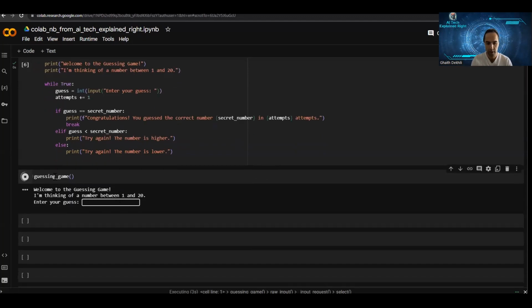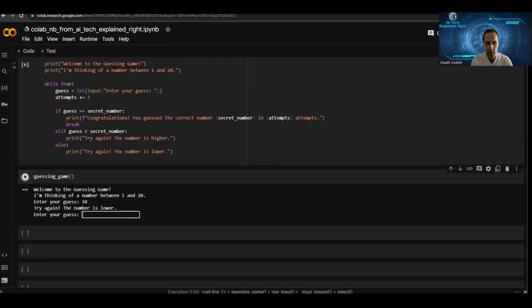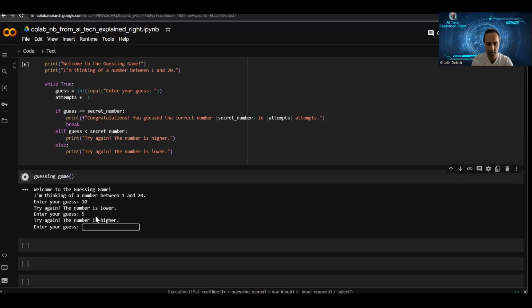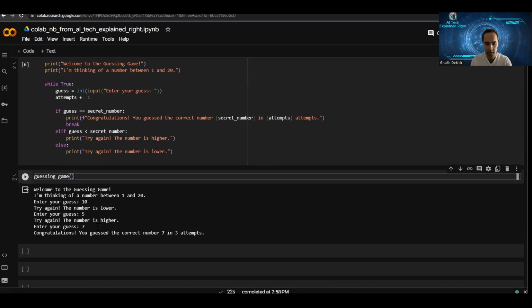So here we have these messages. Welcome to the guessing game. I'm thinking of a number between 1 and 20. Enter your guess. So let's enter 10. Now it's saying try again, the number is lower. So let's try 5. The number is higher. Let's try 7. And now I guessed the correct number in 3 attempts. So this is our small game.